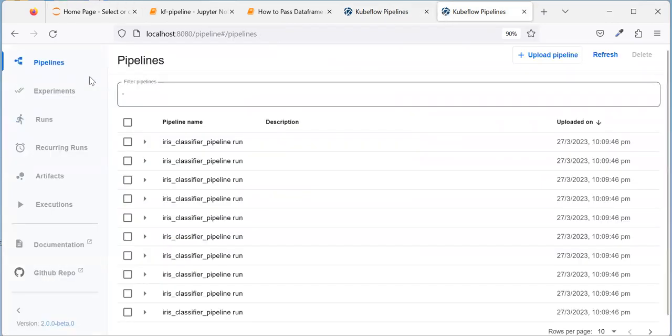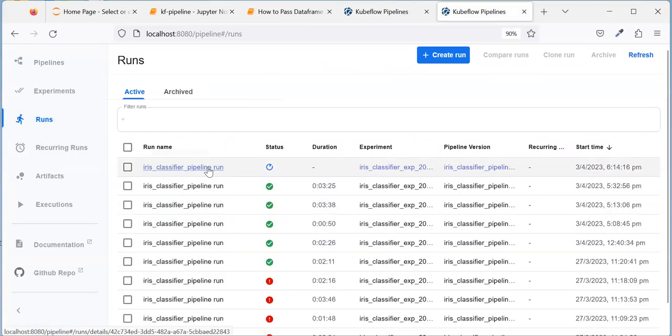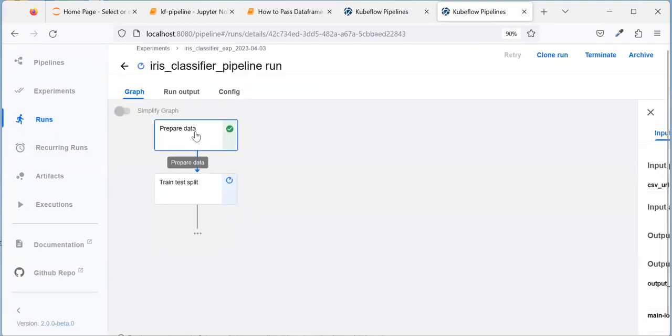But let me show the current one. Under the all runs section, this current run will come, and here you see prepare data.